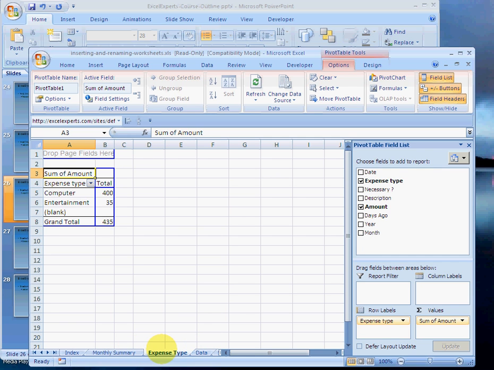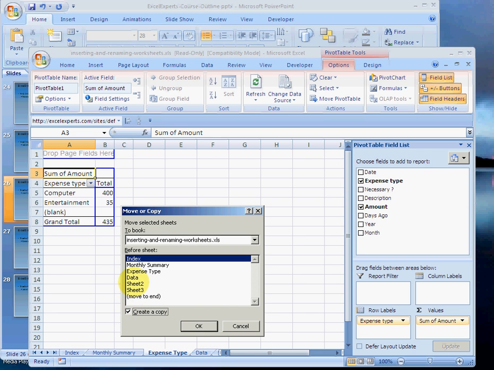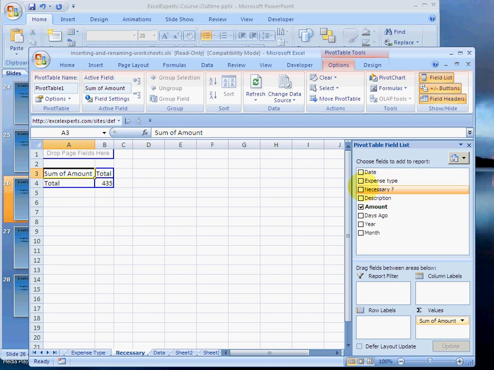Let's create another one. Move or copy, create a copy. Let's put it in the right place straight away. And we'll change this to necessary. Instead of having expense type, I want necessary. So that tells me that the total expenditure of 435 is split up by necessary expenditure, 400, and unnecessary expenditure, 35. It's a useful piece of information.